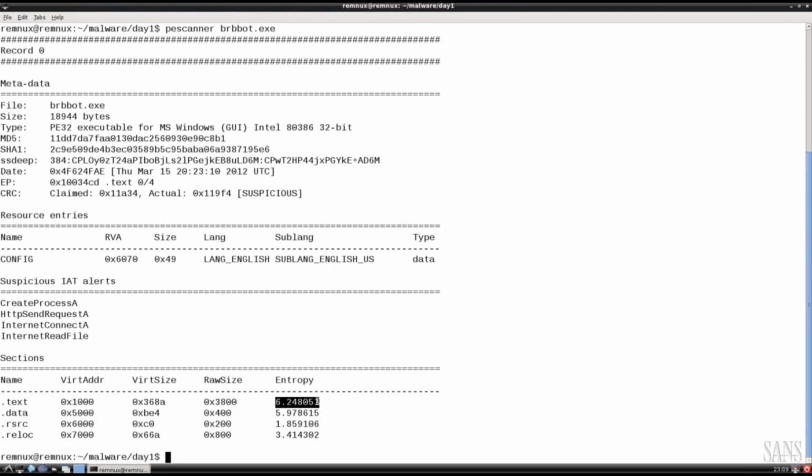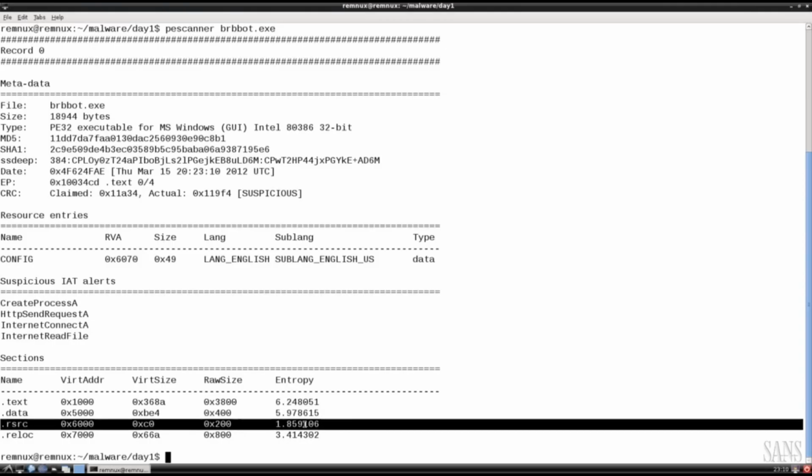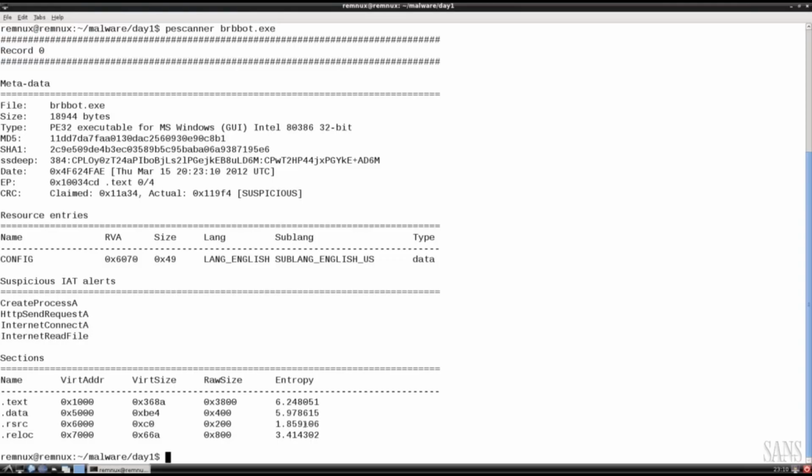And usually PE Scanner is kind enough to even indicate here on the right-hand side whether or not it's suspicious. Now in this case, it's not saying anything is suspicious, but you could say, well, it's six up here in the text section, resources 1, maybe that's something I want to look into. Again, just another area to consider as you're performing static analysis and moving on to behavioral.